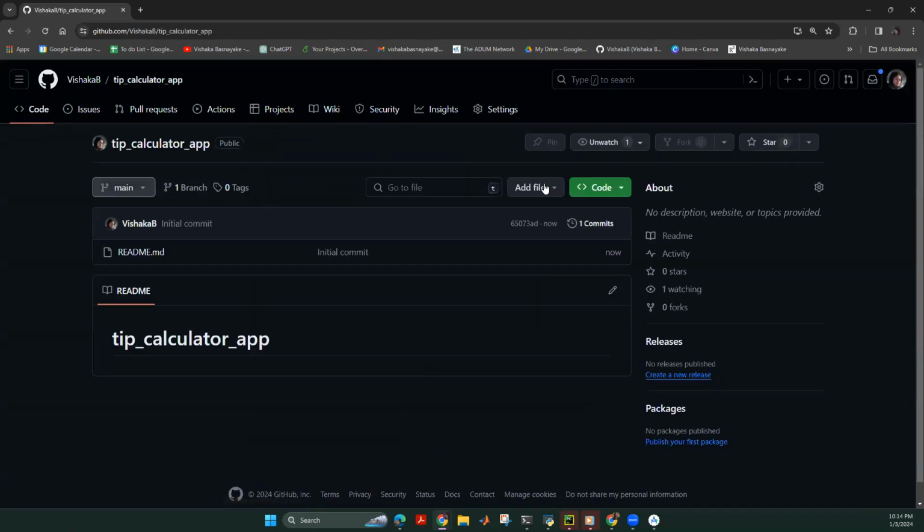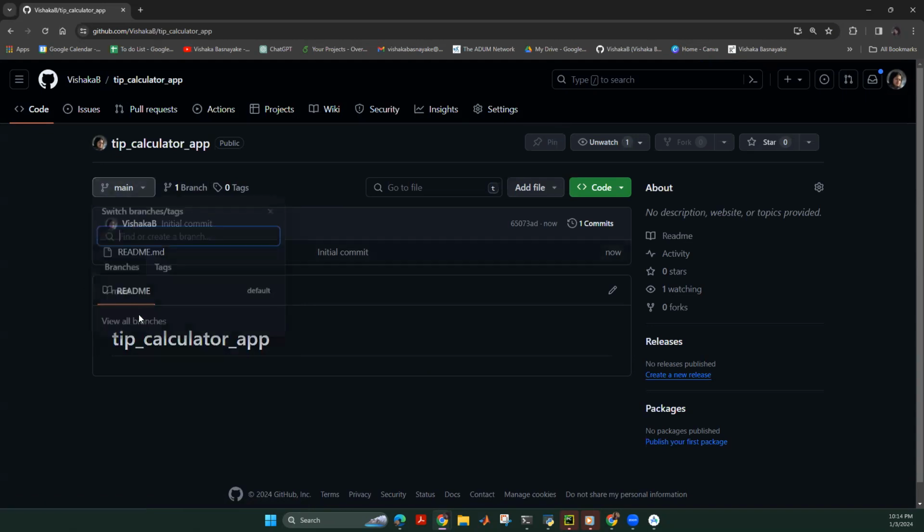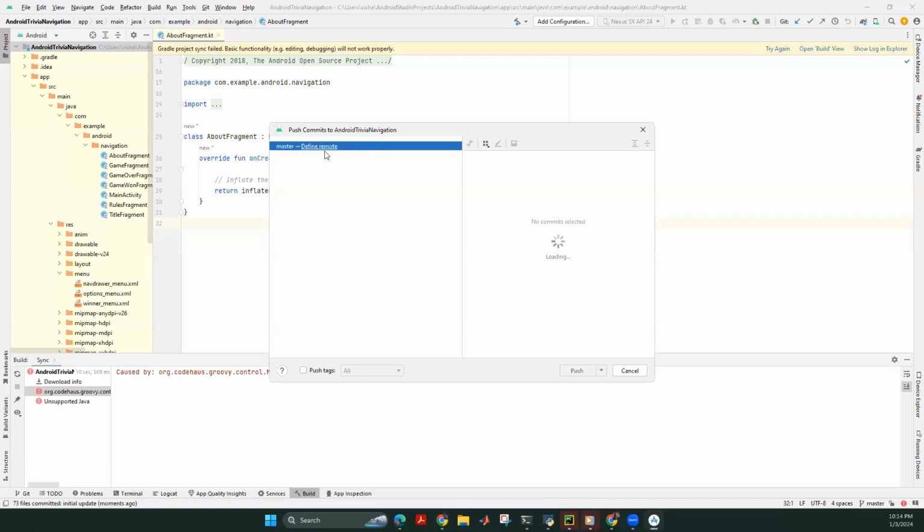After you create it, you will see there's a branch called main in here. There's a main branch, right? This is the default branch. There's only one branch at the moment. Now you can see the URL of the repository. That one you can put as the remote repository here.